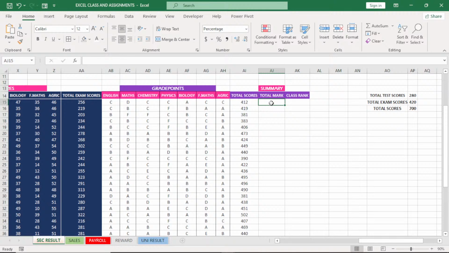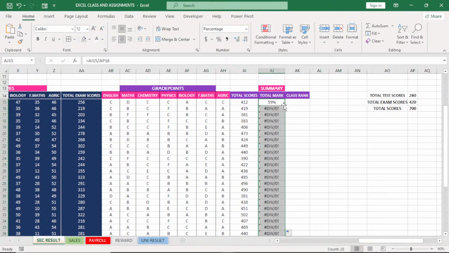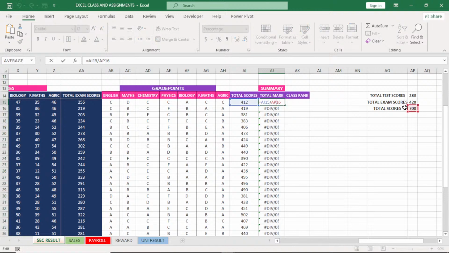So the percentage score will be the total score by the student divided by the overall total. Then we hit enter. That shows 59%. And then if we drag this down, watch out. Remember, that's why absolute referencing is very, very important. You are going to be making use of it as an Excel practitioner. Always remember to lock whenever you are referring to a particular cell.